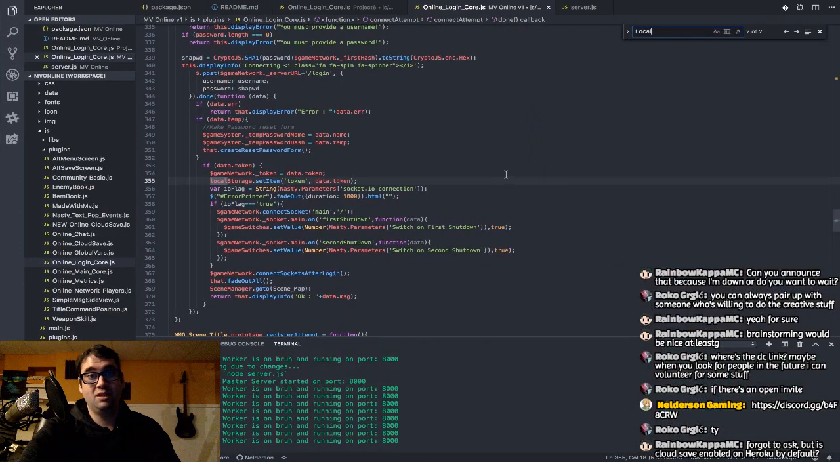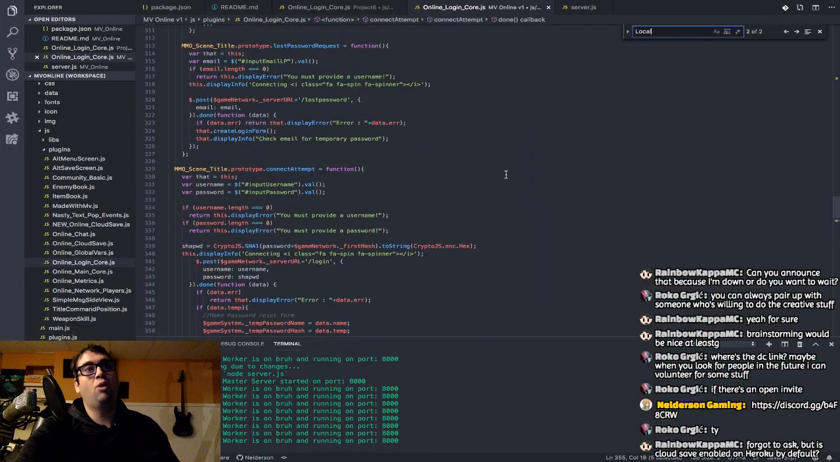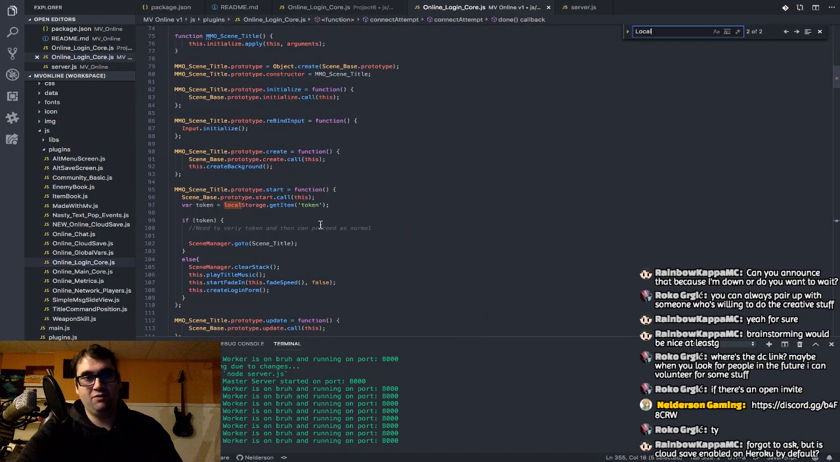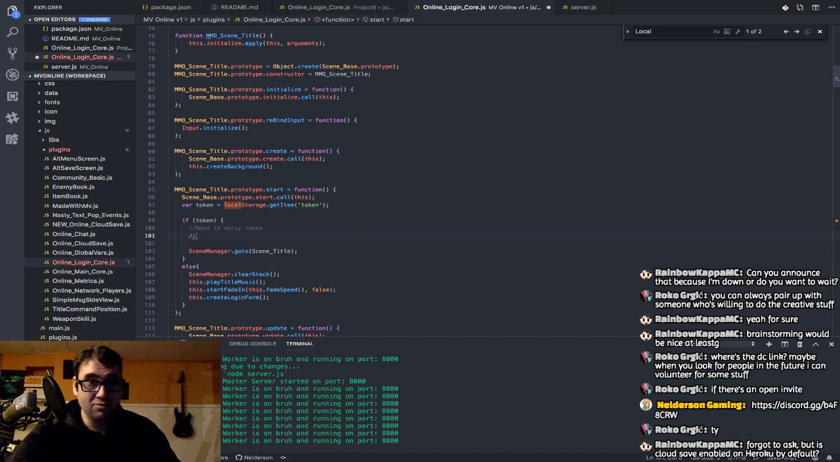But we don't want to automatically log you in. That's not exactly what we want to do. So right here, we're just seeing if you have a token, then you can just go straight to the scene title, which is not exactly what we want to do. Okay, what we want to do is need to verify the token and then proceed as normal, which is actually false. Okay, so need to verify the token. All right, that's the first step, right?